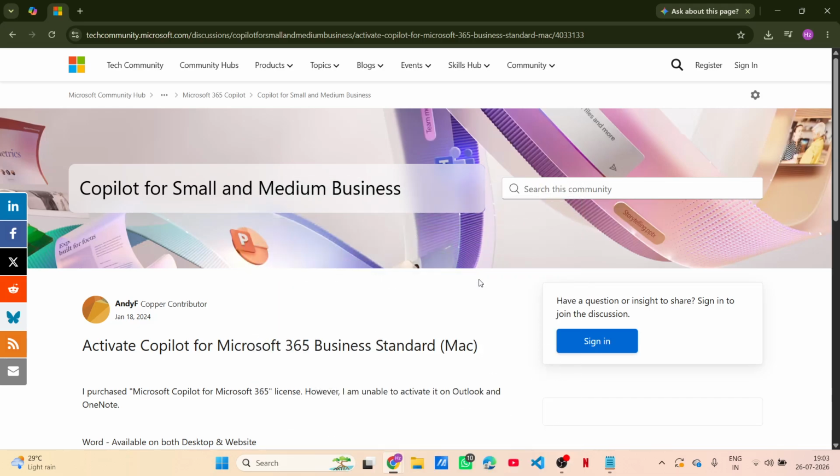Now, let's dive into the steps to get Copilot up and running in your Microsoft Word application on your Mac. Copilot is a fantastic tool that leverages artificial intelligence to enhance your writing experience. It can help you brainstorm ideas, format your documents, and even improve your writing style.